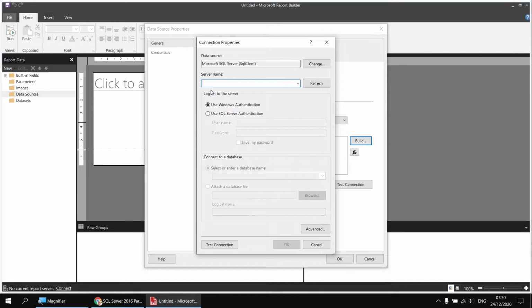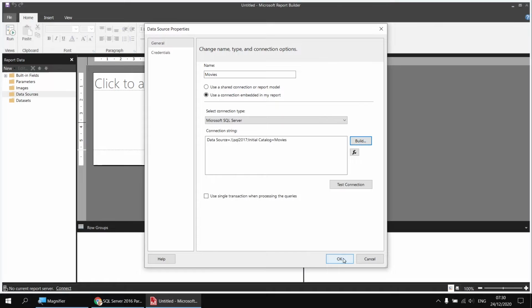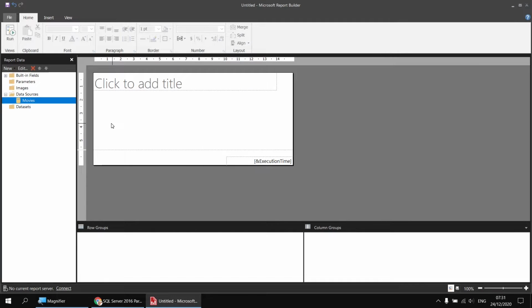For the server name, I'm going to type in a shortcut to my local host, so a backslash, and then the name of the instance of SQL Server I'm going to use. In this case it's called SQL 2017. Once I've typed that in, I can use the drop-down list towards the bottom of the dialog box to select my movies database. Click OK a couple of times, and there's my data source created.